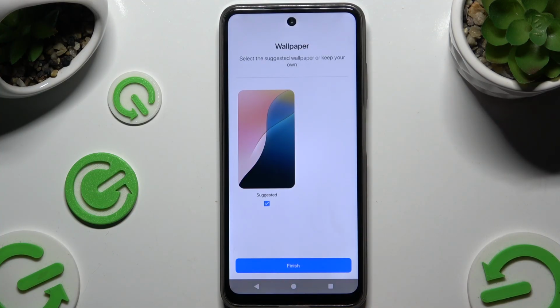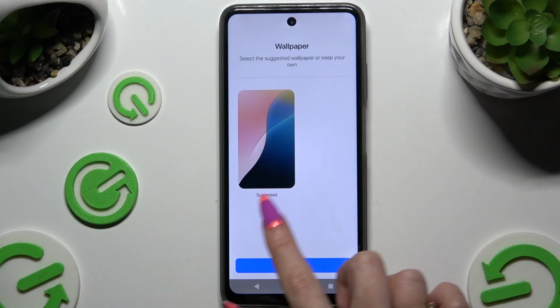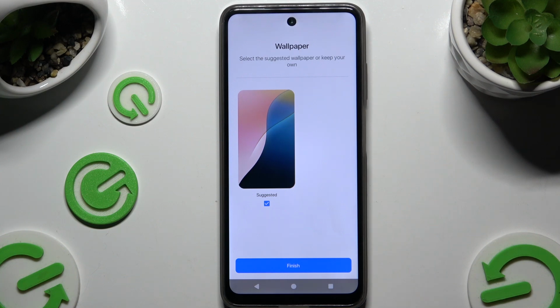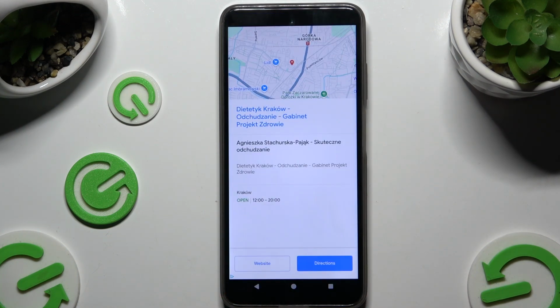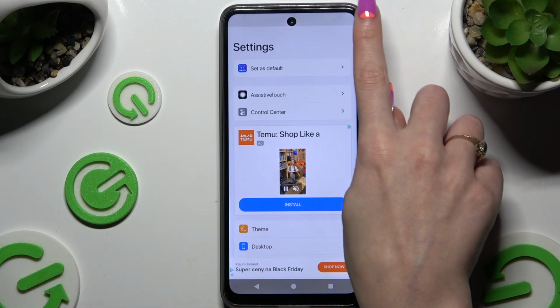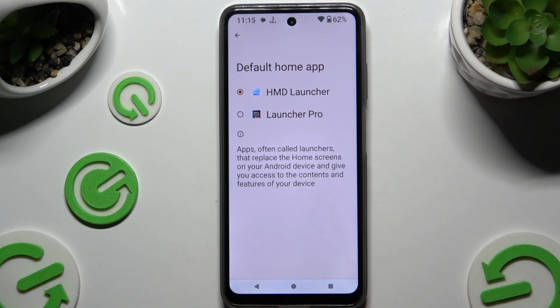If you want to use the suggested wallpaper, hit finish right away, and to stick with your current one, click on this check mark here and then tap on finish. Now close an ad, and last but not least, click on set as default and tap on Launcher Pro.